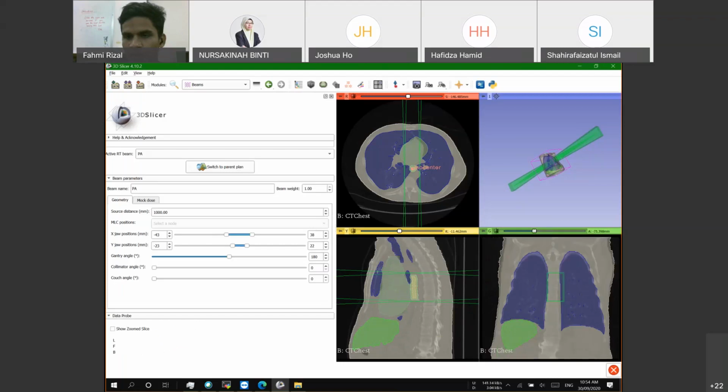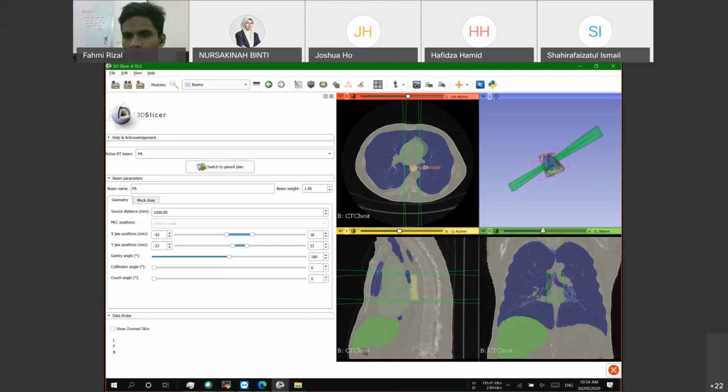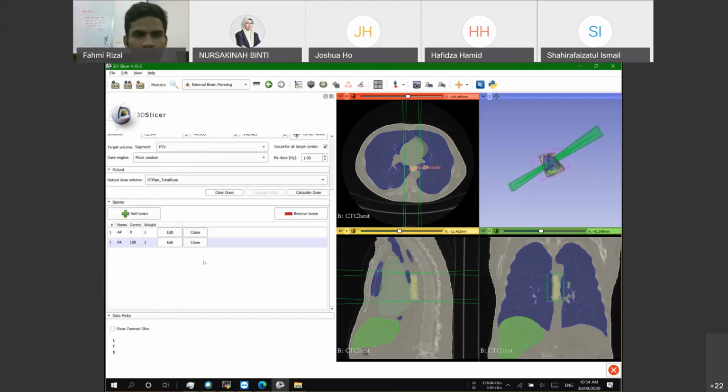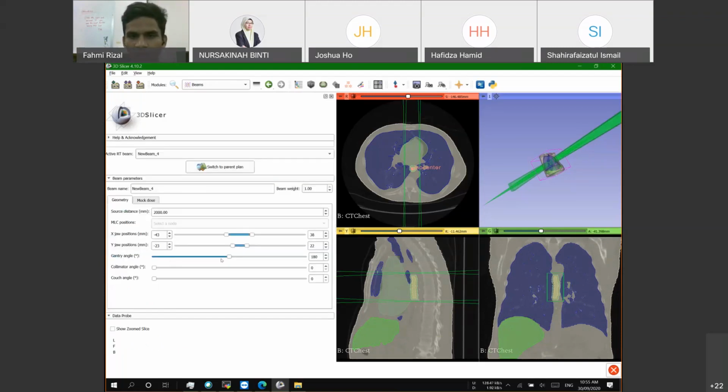Okay, you have to make sure the target is covered by the beam. So this is covered, I think you can proceed to the next beam. You can add more. For this one, I want to avoid the OAR, for example the heart, to reduce the dose to the heart.